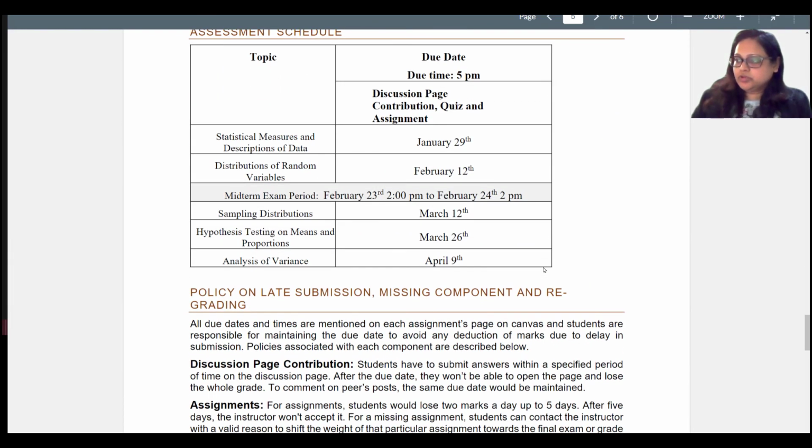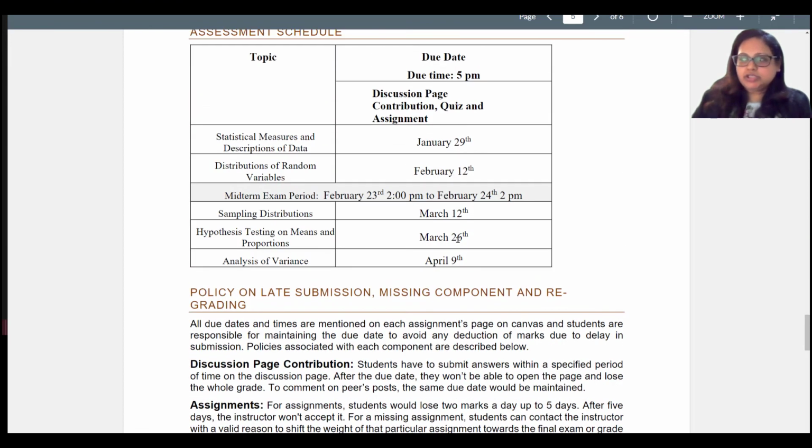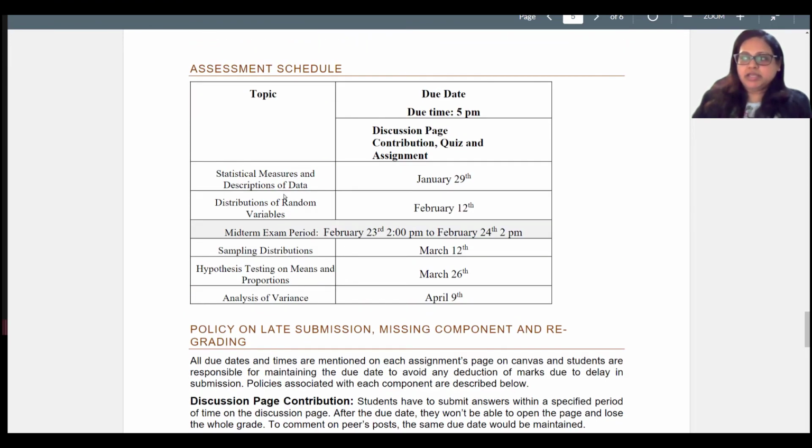Okay. So you can see all the due dates. I also mentioned in there, try to maintain the due date for the assignment and discussion page, because the discussion page is peer based and the assignment is what our graders are going to grade. So it will be easier for us, and it's also good for you to get the feedback from us.